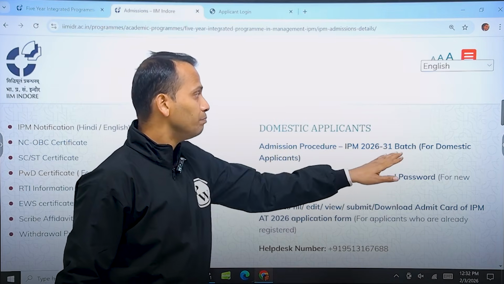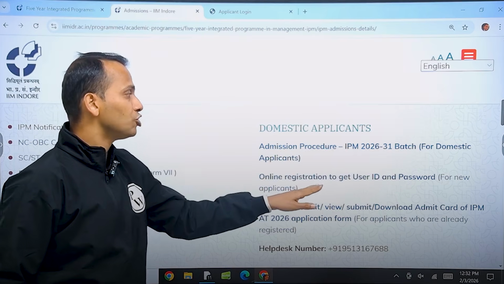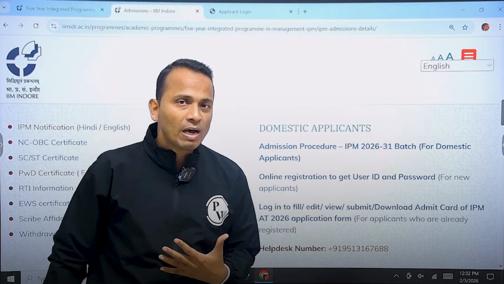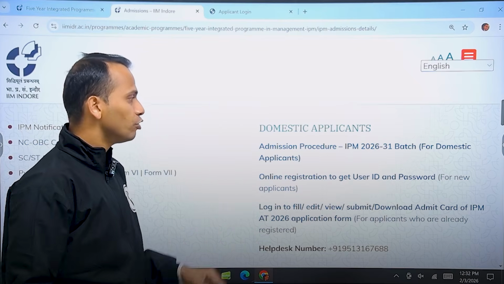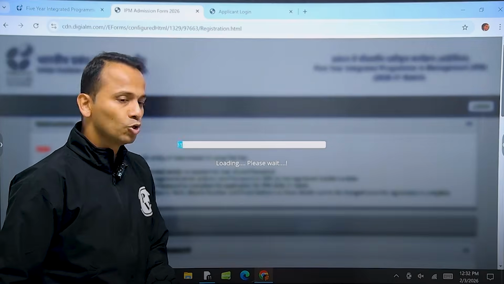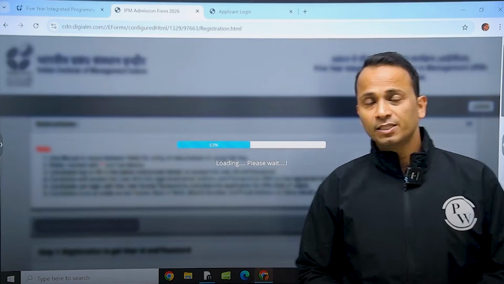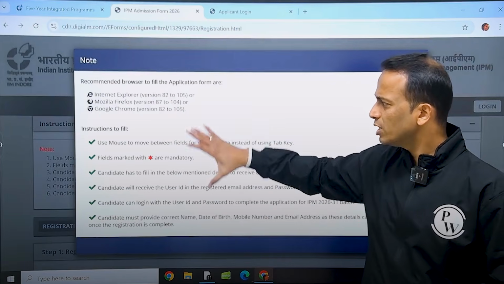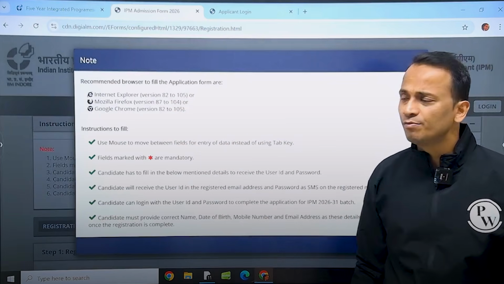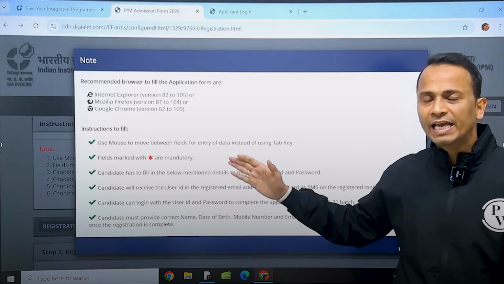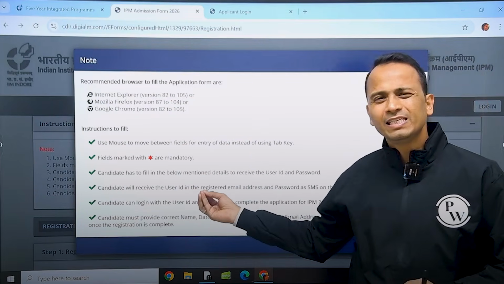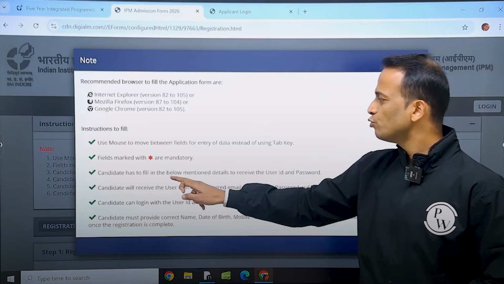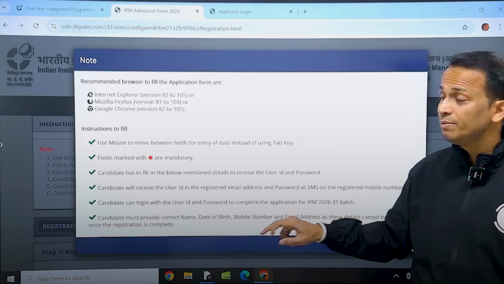application procedure complete. For domestic applicants, online registration to get user ID and password for new applicants. So as we are new applicants, हमने अभी तक process start नहीं किया है, so we'll be clicking this particular link. Okay, now as soon as I'll click it, it will redirect me to another page. Let it open. So recommended browser, कुछ instructions दी हुई हैं form filling के लिए. So I would recommend everyone to read these very tiny instructions. Asterisk mark है तो these fields are mandatory. Candidates has to fill in below mentioned details to receive the user ID password, right?